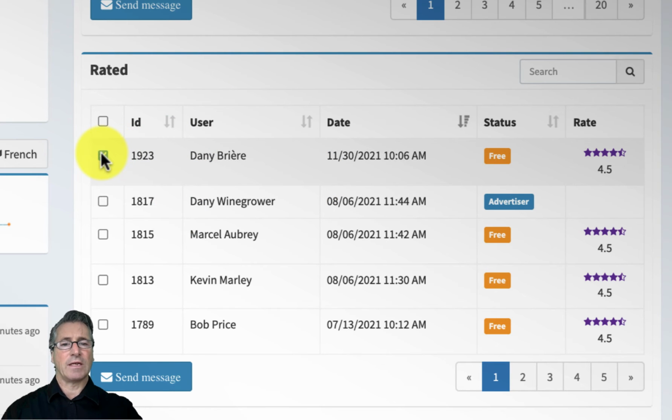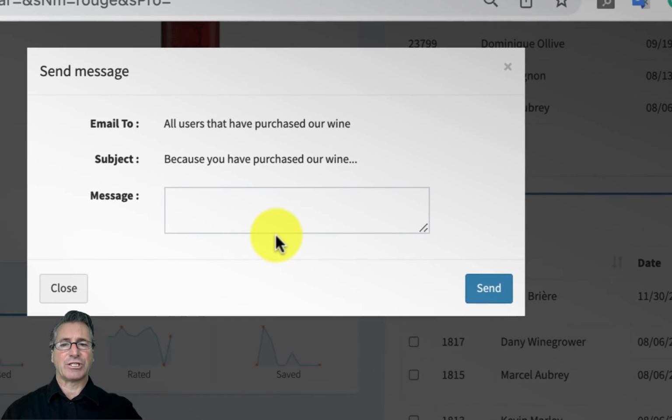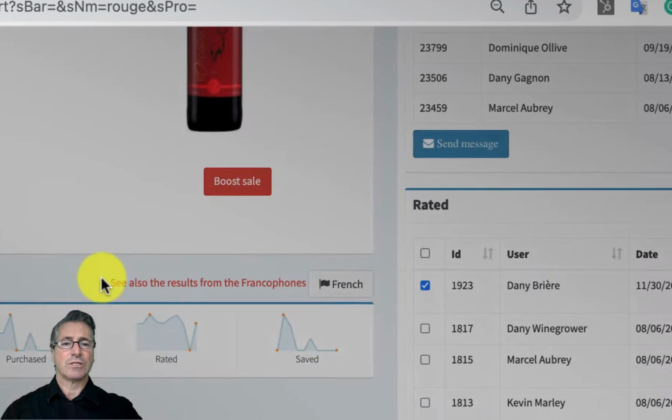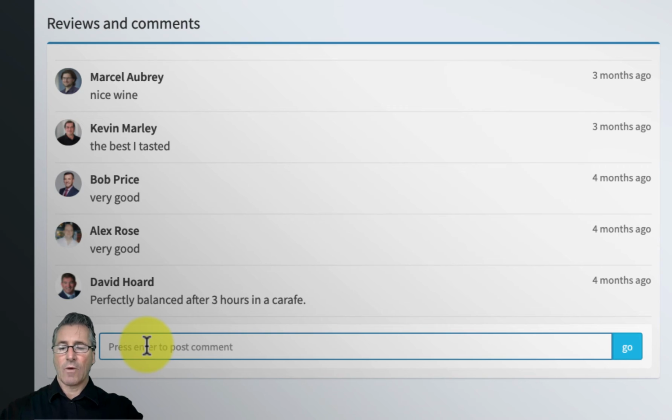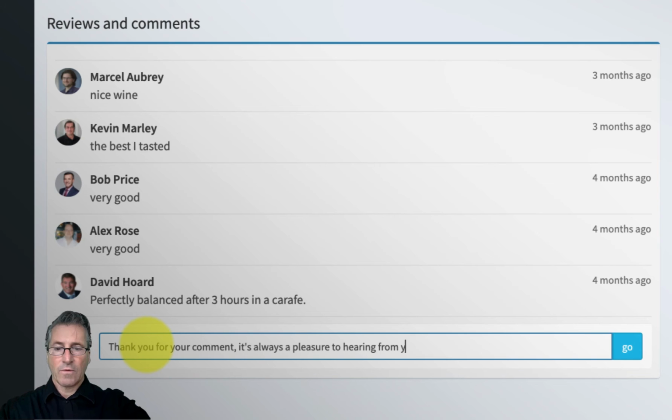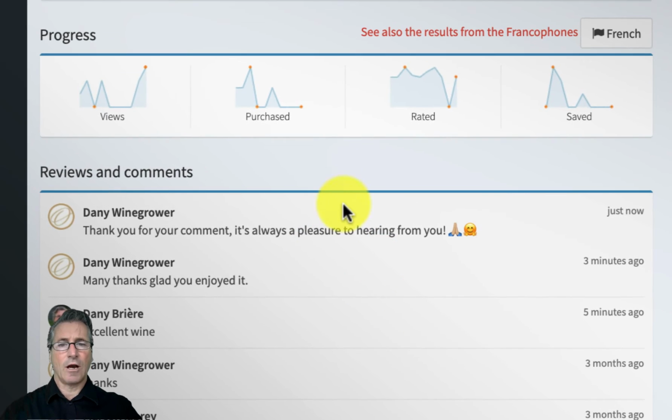If I wanted to, I can easily click on there and just send a message directly through his text message. That means that we already have his mobile phone number, and that's the way he'll be receiving it in an automated manner. Otherwise, we can simply go here and say, thank you for your comment. It's always a pleasure hearing from you, and then go. So here's my comment, and that way I can truly organize a relationship with my customer.